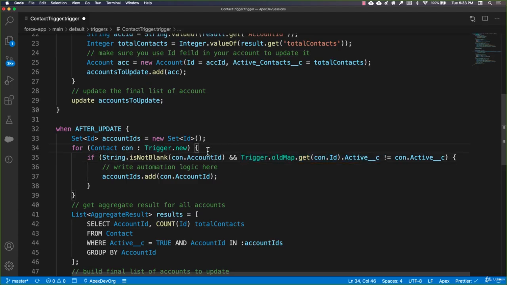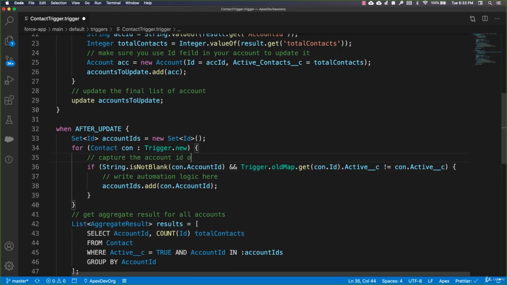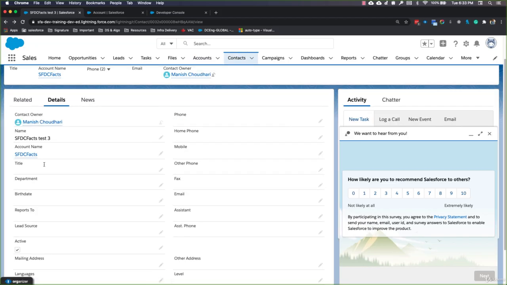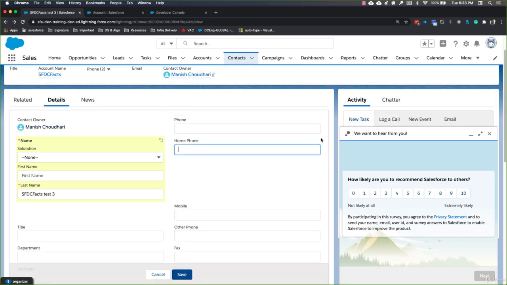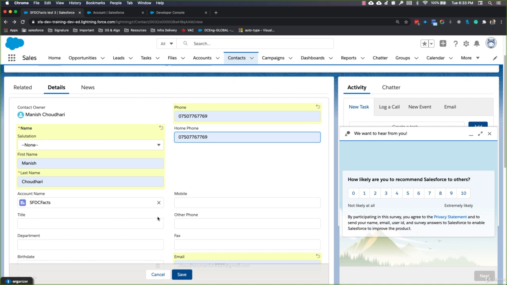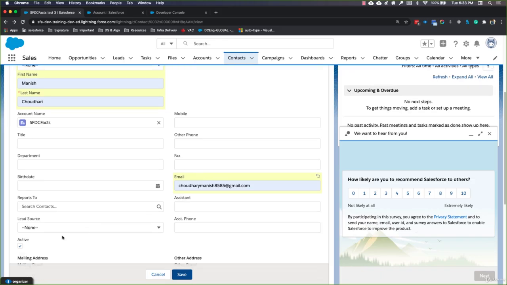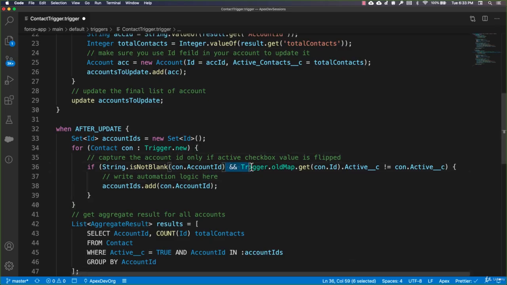Let me add a comment here. The reason why we are doing it is because the contact record can be updated in multiple ways. For example, this is our contact record and I'm only updating the phone number here. I'm not changing the active checkbox value. So in that case, we do not need to perform any calculation on the parent account. We only need to do it if we change this active checkbox value. So that's the reason we are having an extra condition here.